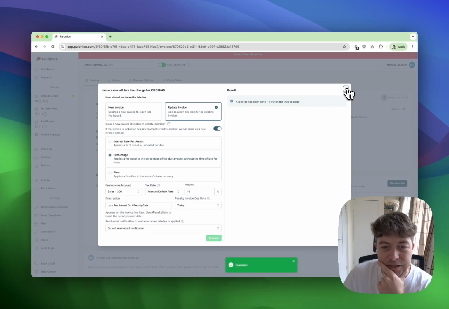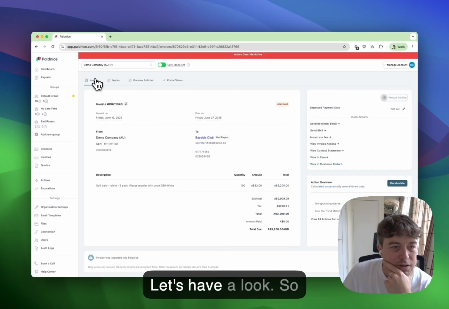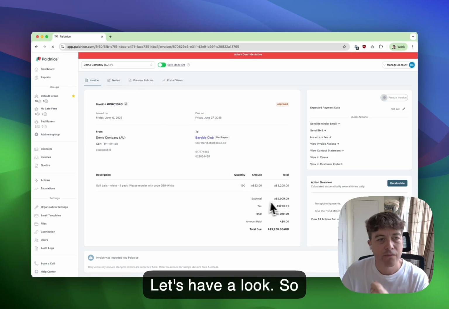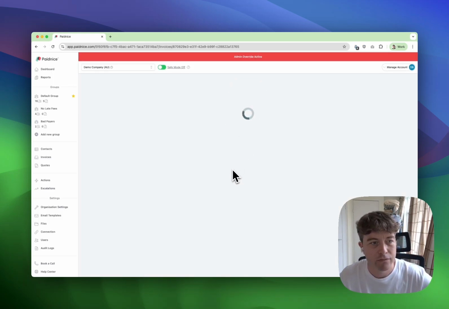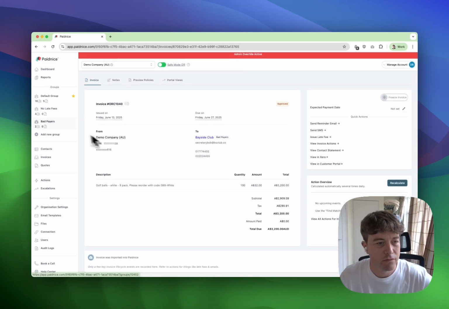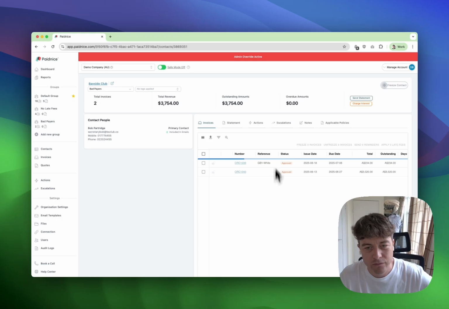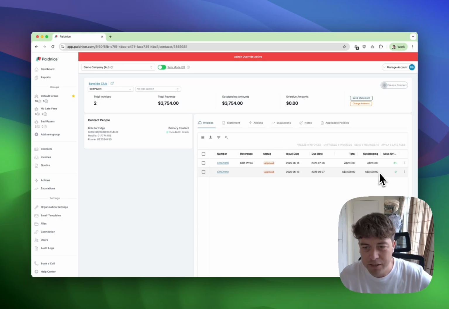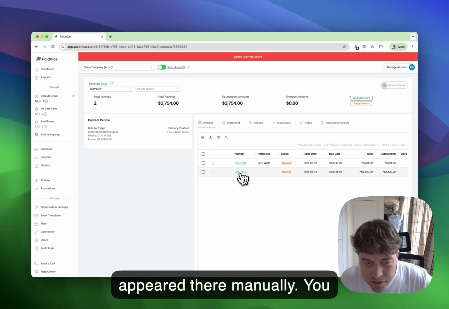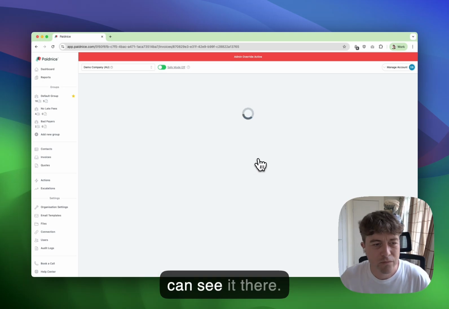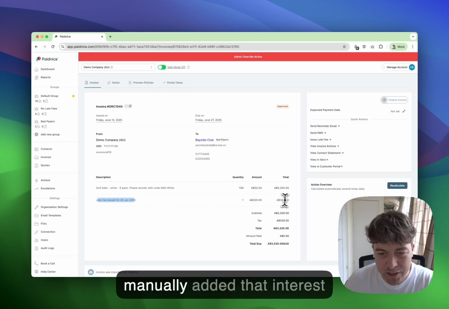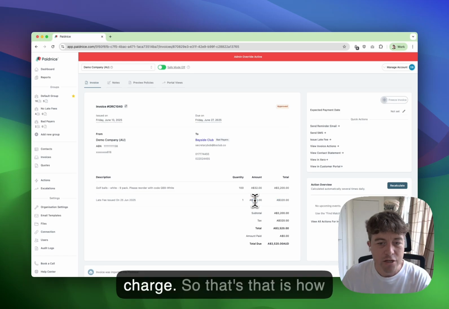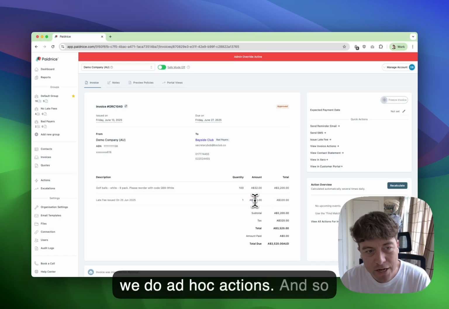Unpaid. Yep, do that there. Cool. Let's have a look. So that's appeared there manually. See it there. It's manually added that interest charge. So that is how we do ad hoc actions.